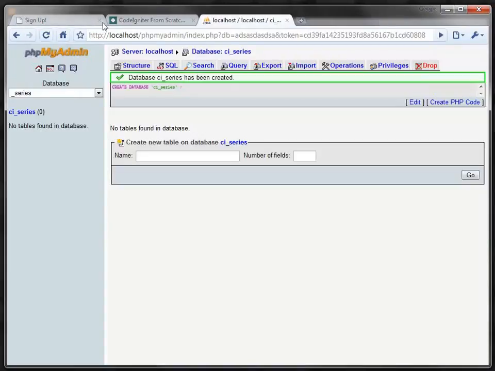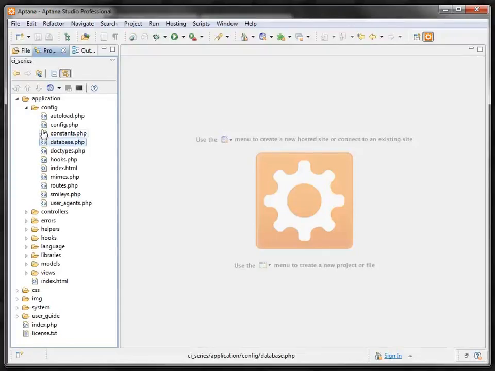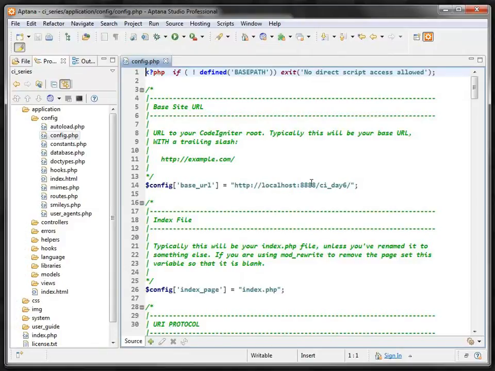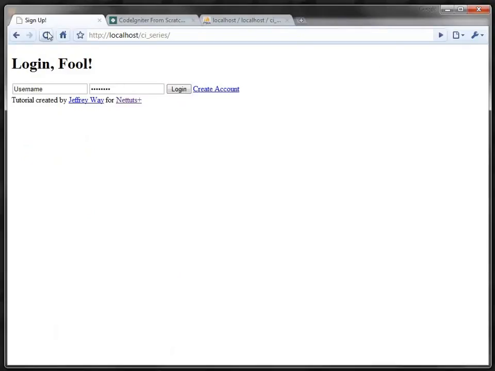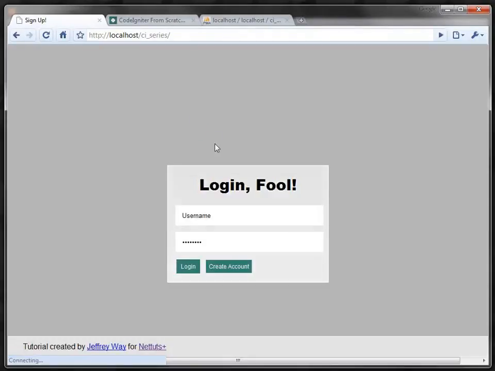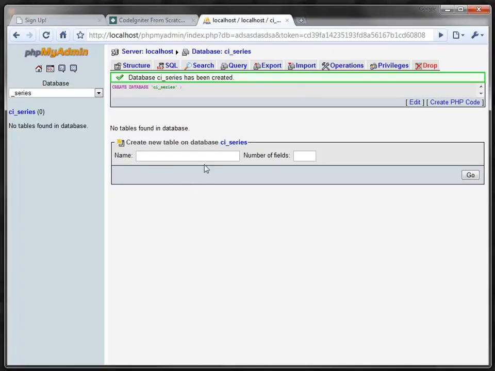We can close this window, go to the source code, and go to the config.php file where you can change the base URL. In this case, I'm using localhost/ci_series, and I can close that again after saving it. Now when I reload, everything seems fine. But there is one more thing we have to do because we don't have any tables. From the last article, there was a table called memberships. Let's create that real quick.